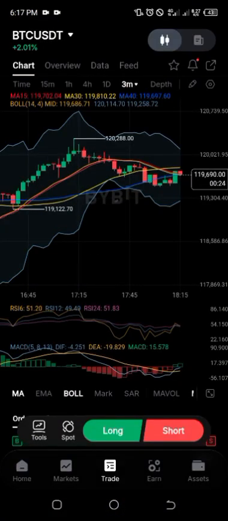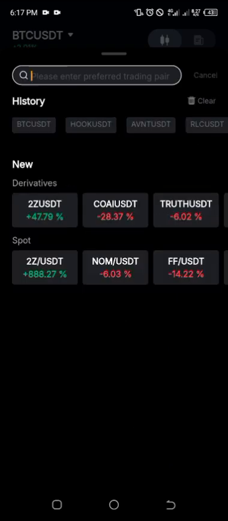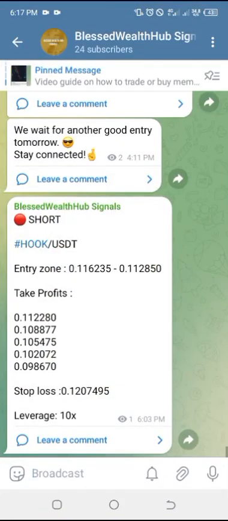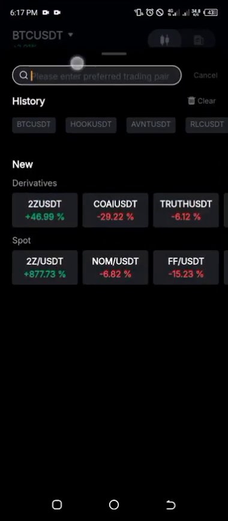Alright, so you check here, click on this and change it to, you're going to look for, what is the name of this? It's called HOOK. Okay, you come here and click on HOOK.